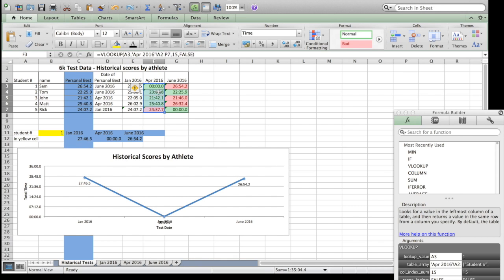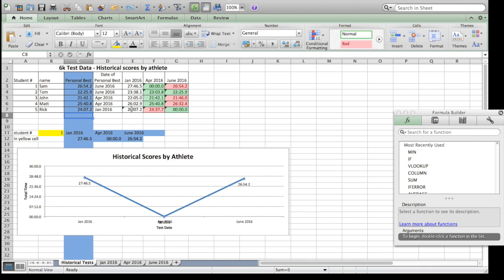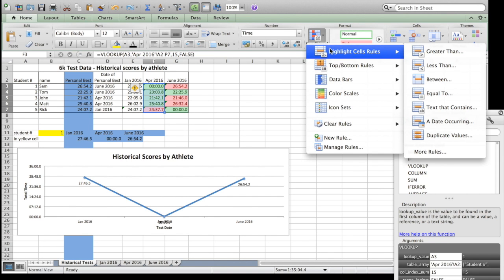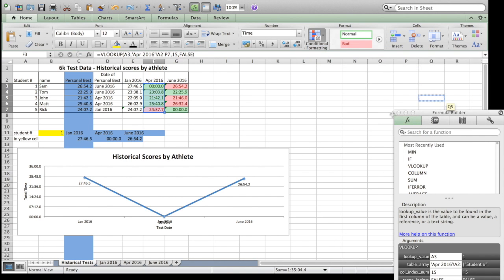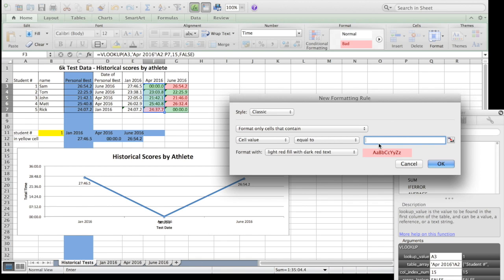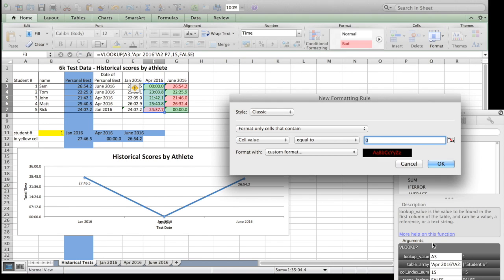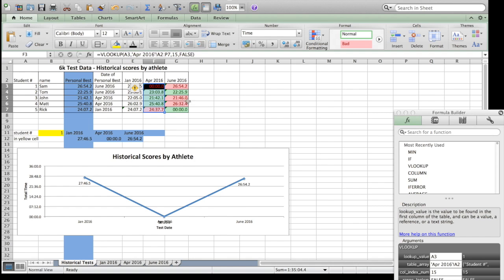I'm going to add conditional formatting. I'm going to add in a new formula for anything that shows up as 0. Instead of it being green or red, I'd like it to appear black. Highlight cell rules. If it's equal to 0, I'm going to custom format it, fill it in as black. Okay. So there we go. When Sam missed a test and his result was 0, it fills in as black. I'll do the same to this column.